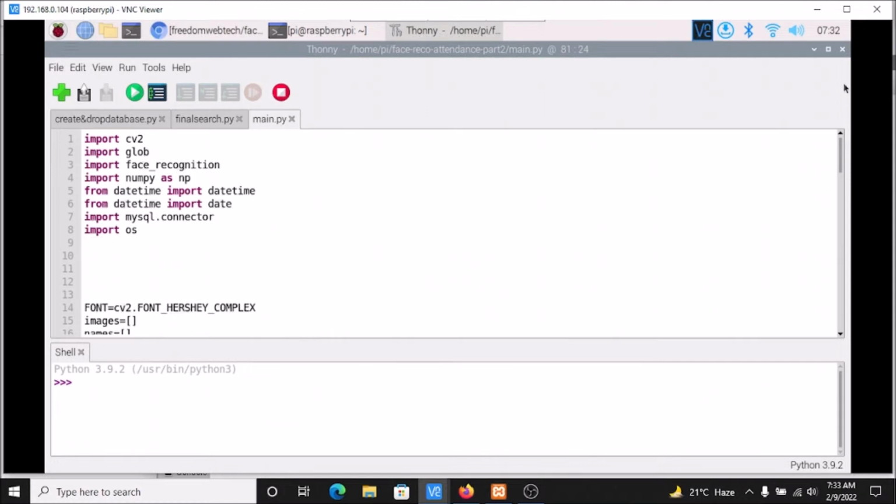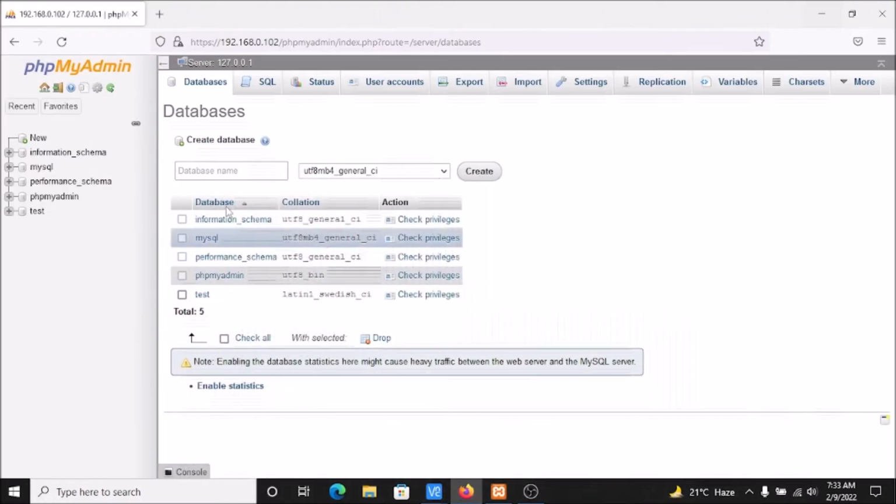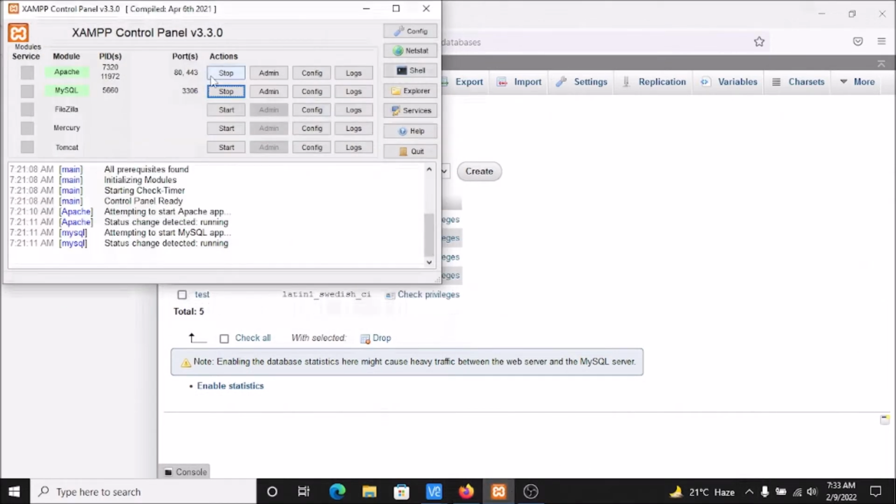Now I am going to minimize the VNC, and this is our XAMPP phpMyAdmin. First you need to install XAMPP on the Windows machine. So just visit their website and install XAMPP. As you can see, I have already installed it and I have started the Apache service and the MySQL service. As you can see, there is a stop button, which means I have started the service. So you need to simply start the Apache and MySQL services.